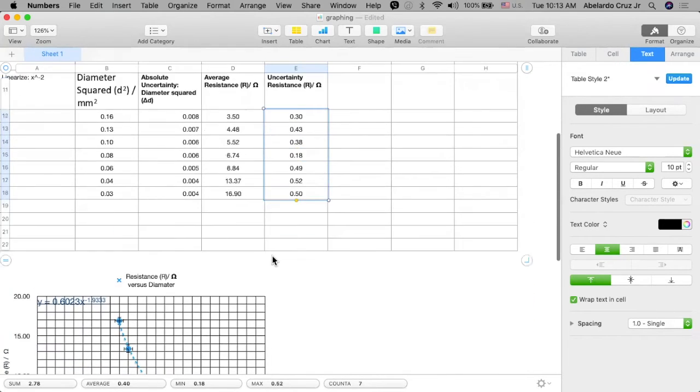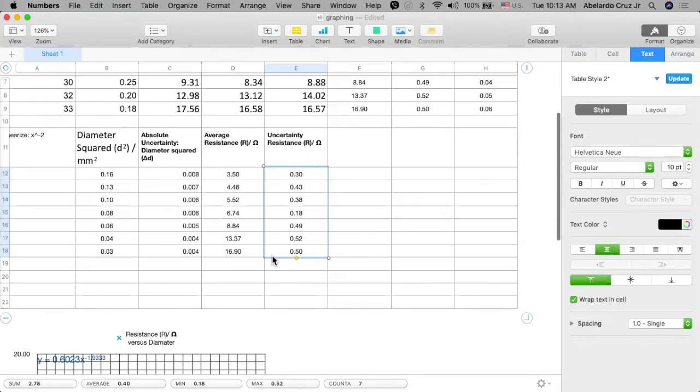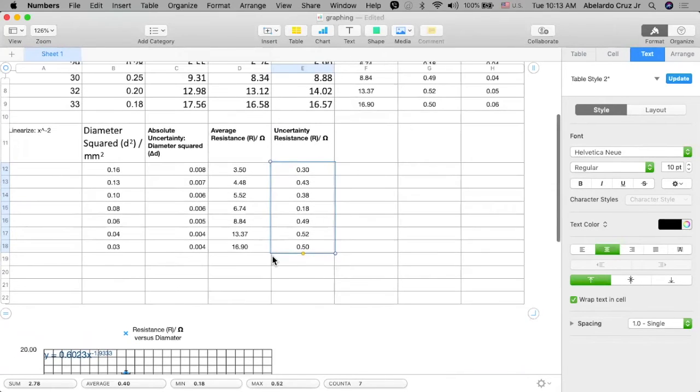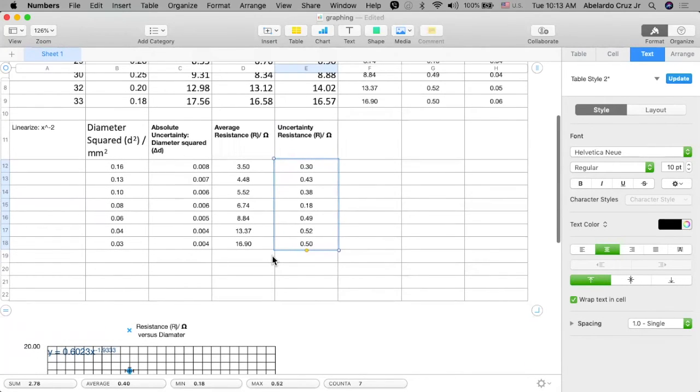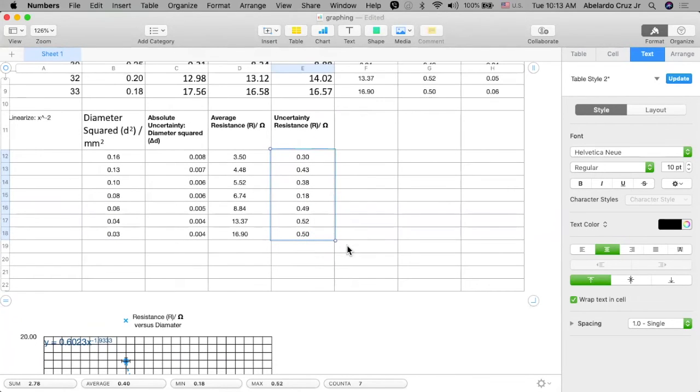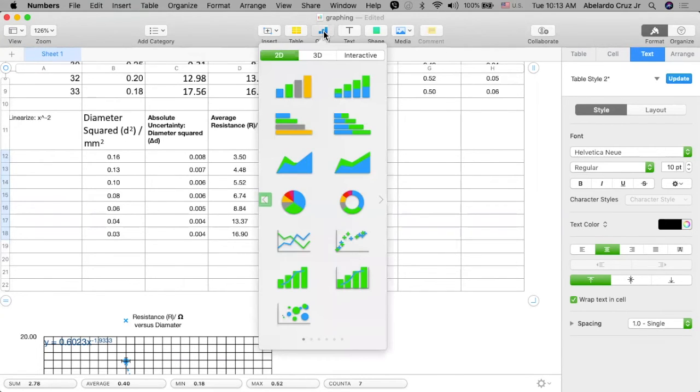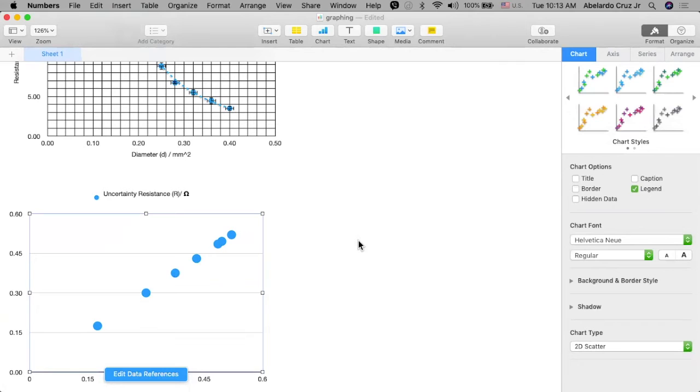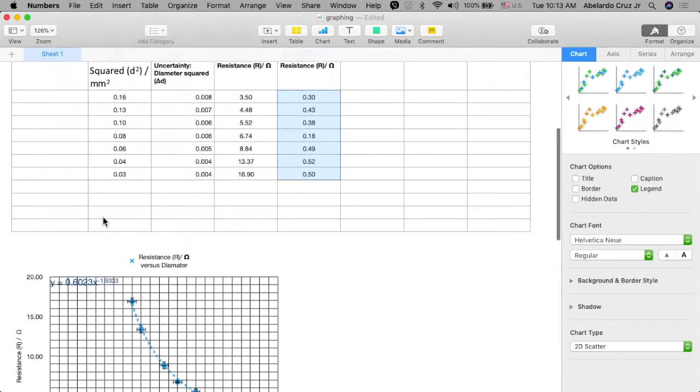Okay, so we want now to do the graph. If you look at the graph here, we can click on insert chart. Again, insert chart. You can click on the chart here and then scatter plots. Okay, so we now have a linear value.